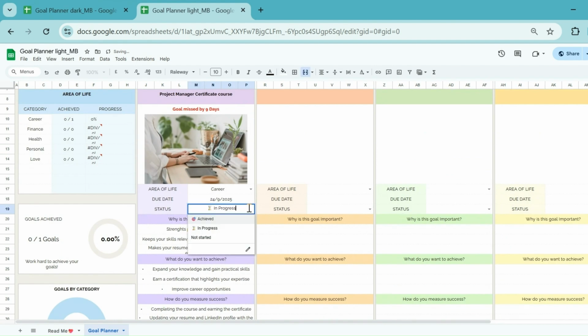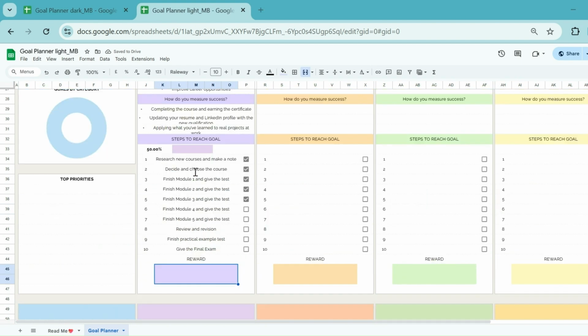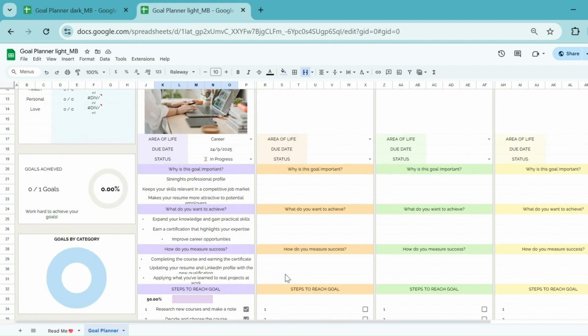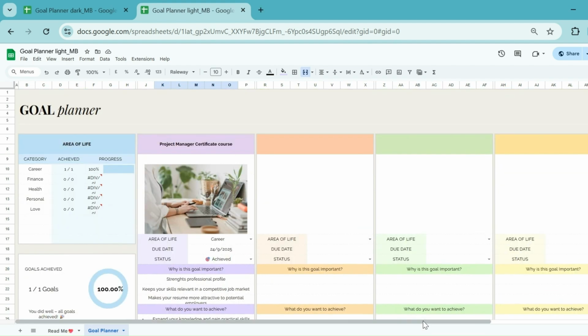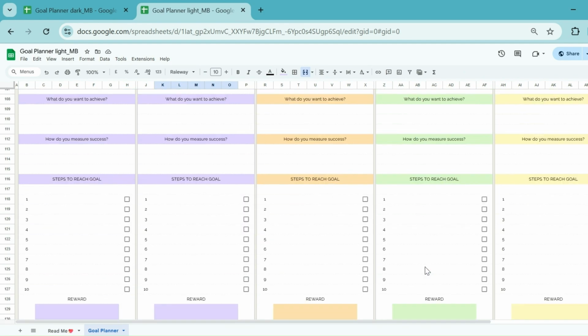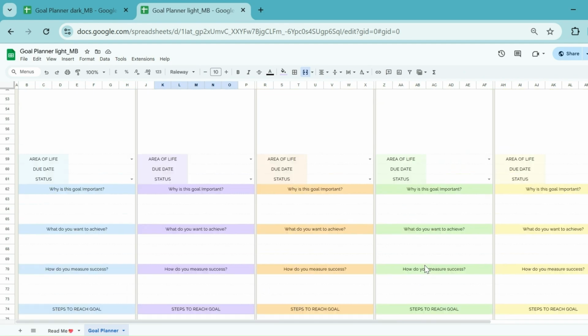Next, set up a reward for accomplishing your goal. For example, you could write Treat yourself to a spa day as a reward. This adds motivation and makes achieving your goals more satisfying. You can use the same process to record all your other goals. This template allows you to track up to 17 goals in one place. Now, let's move on to the progress section to see an overview of all your goals.